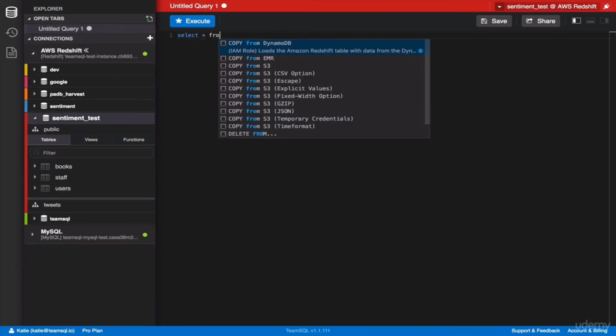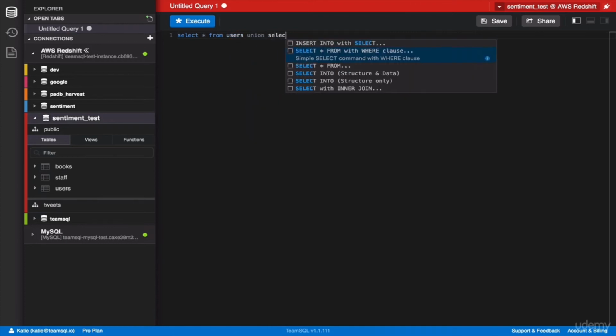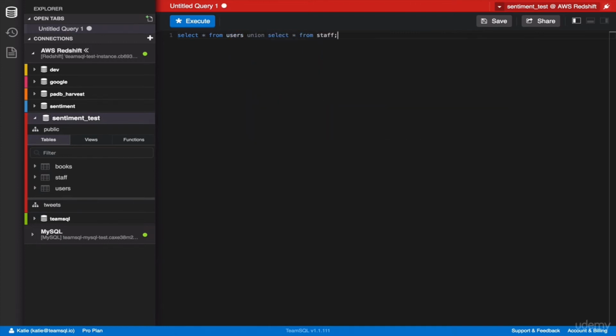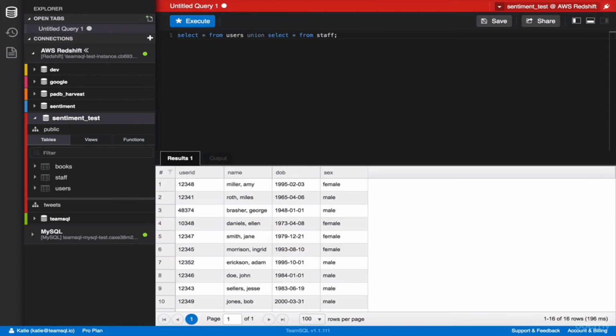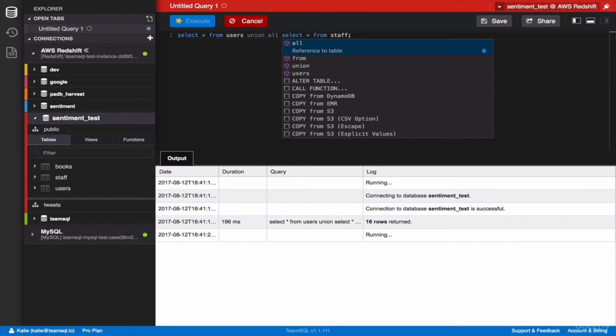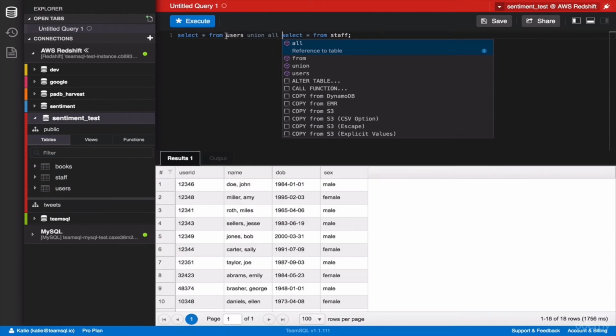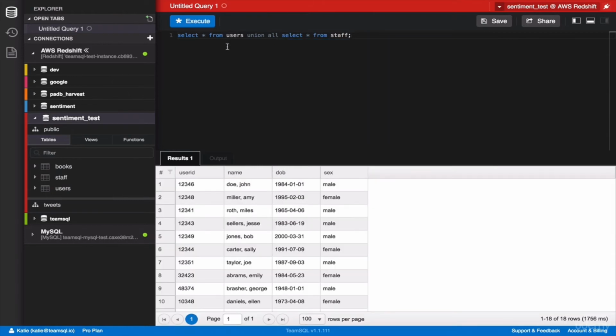Select star from users, union, select star from staff. Note, however, that the union clause only appends distinct values. Duplicate rows are dropped before the final result set is returned to you. If you don't want this to happen, use union all instead of union. And remember, if there are no duplicates, the result set with both will be identical. In all likelihood, you'll use union all more often.